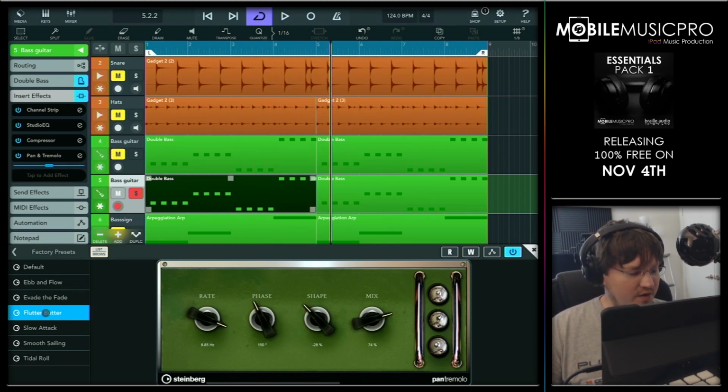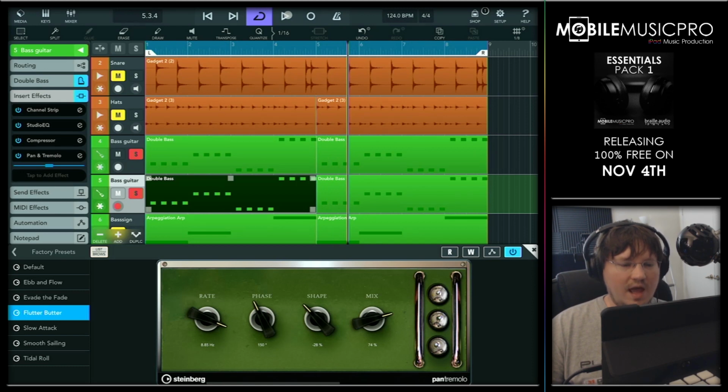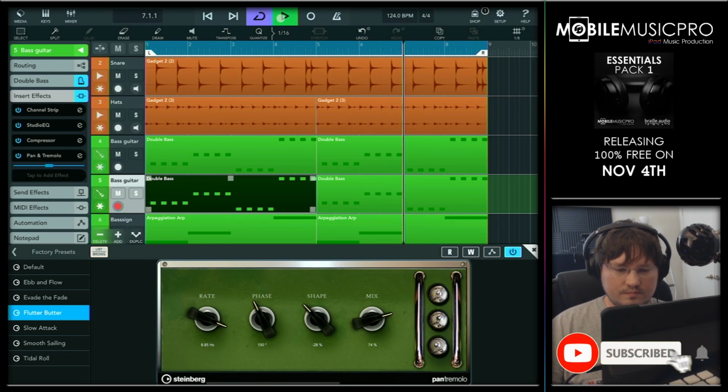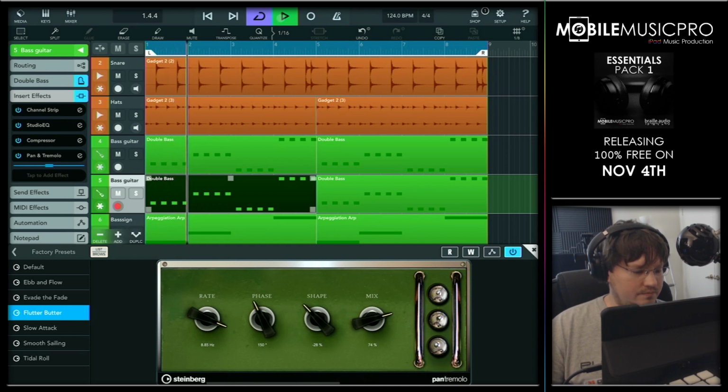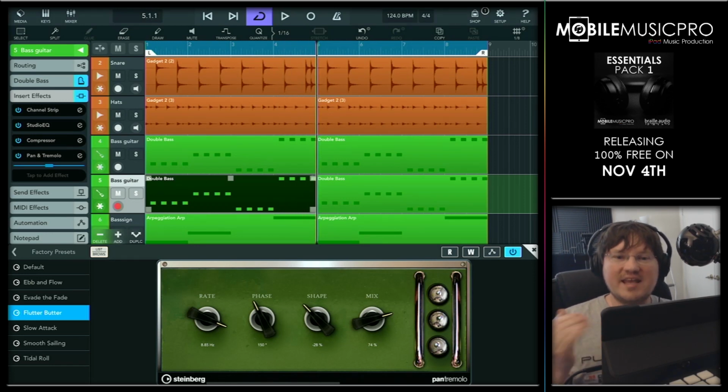Alright, let's choose the preset with the funny name, Flutter Butter, because it's also easier to be heard in the mix. So let's solo the two bass guitars. And now within the context of the mix. Alright, that is sounding very, very cool. And again, just a huge difference from where we started with absolutely no treatment whatsoever.